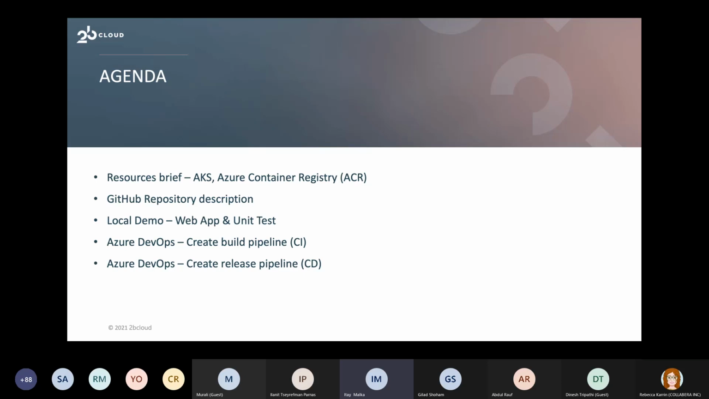Next, we're going to build the Docker file and push it to the ACR, the Azure Container Registry, because we have to deploy it on Kubernetes using the Docker image.